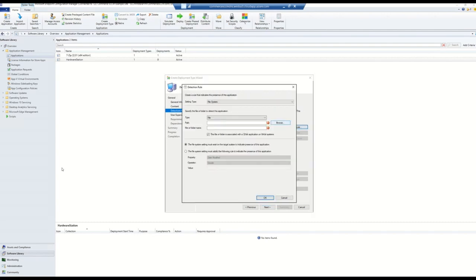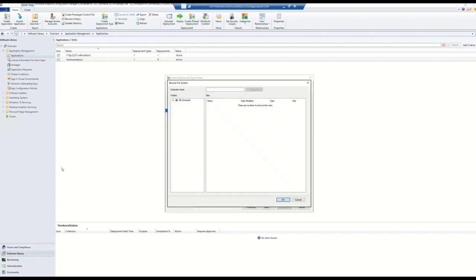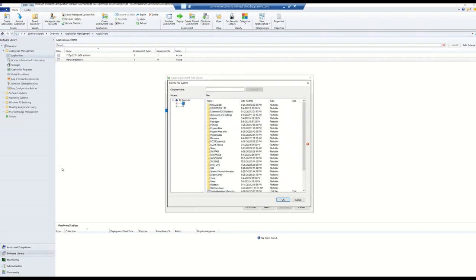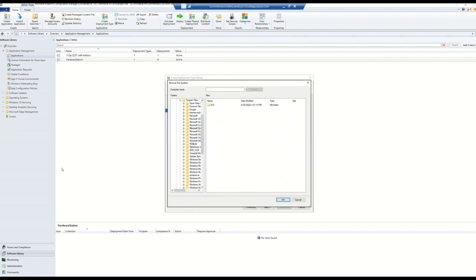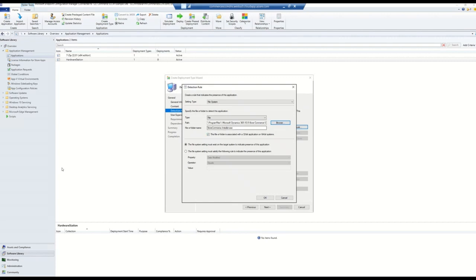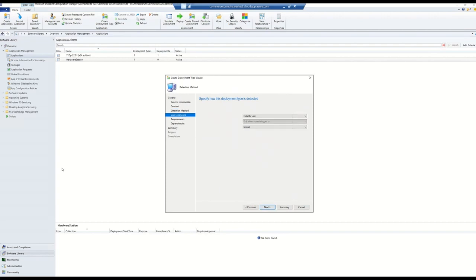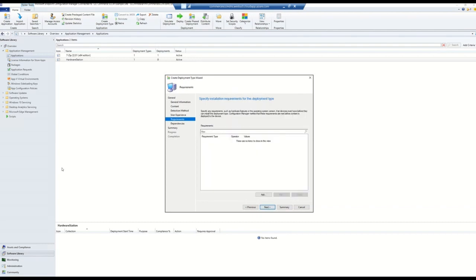So the next step is a detection method, which is very important. The reason behind it is we want to make sure that if the client doesn't already have that Store Commerce app deployed, it's going to go install. If it's already there, it's not going to do it. So that's what the detection step does. Depending upon, again, if you're upgrading, you'll put a different one. The next step is we are installing it for the user. So we'll do next here.